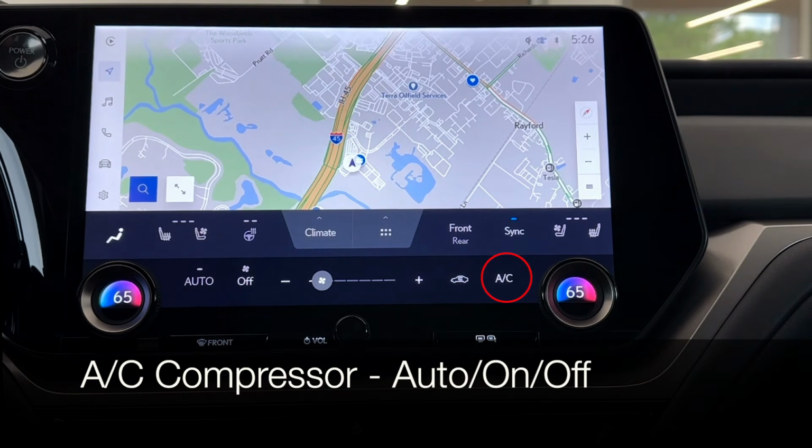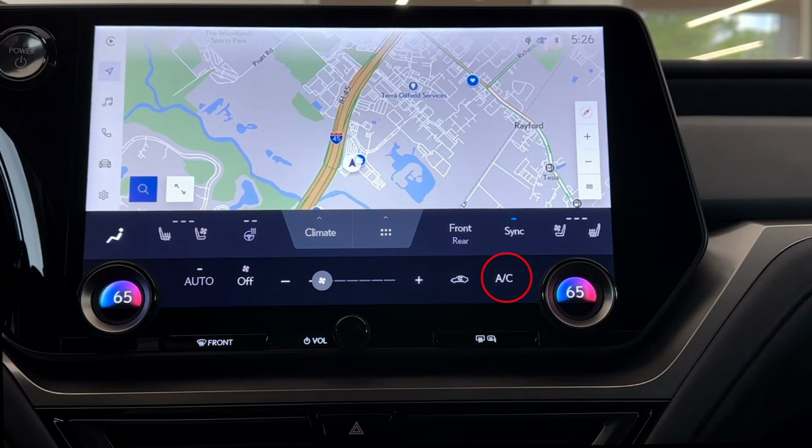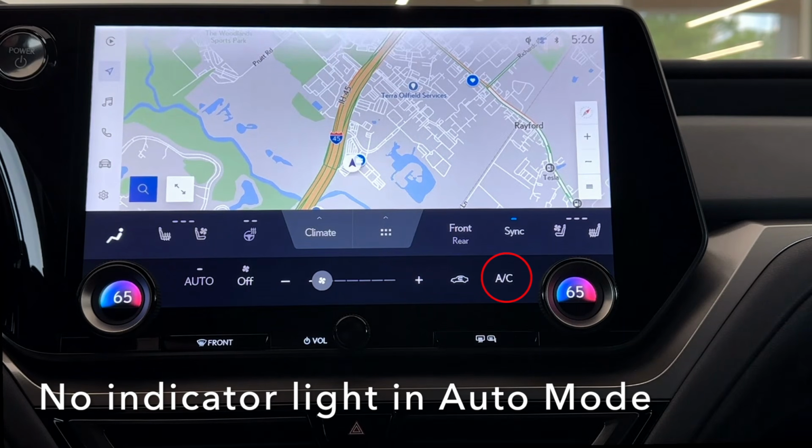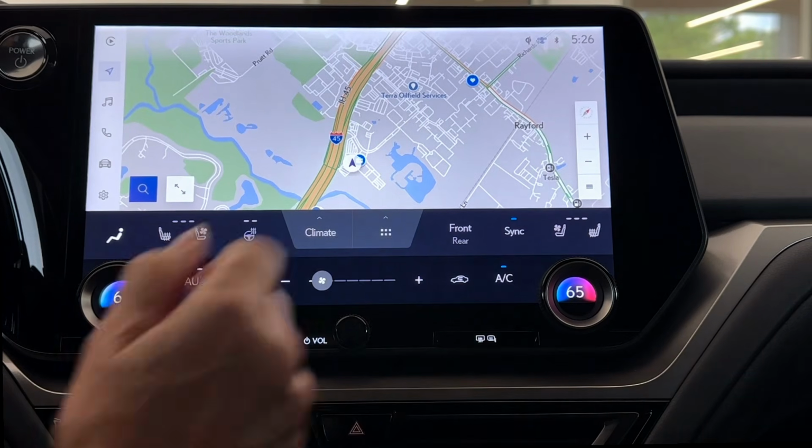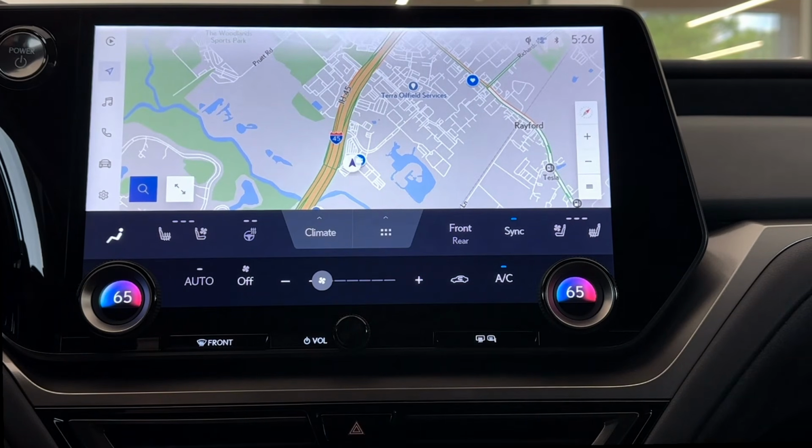The AC compressor operates in the same way. When you don't see any kind of indicator light above it, it's in auto. Just click to take over. AC compressor to manually on, AC compressor to manually off. Clicking again to manually turn back on the AC compressor.